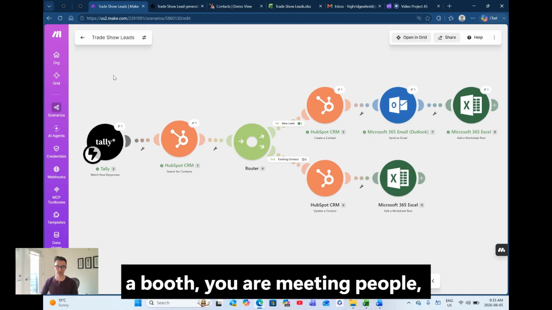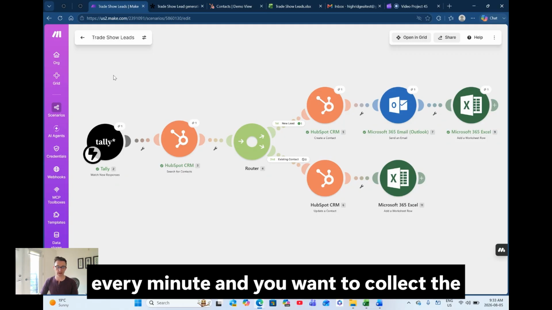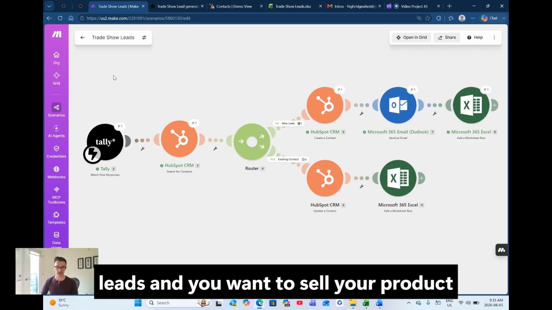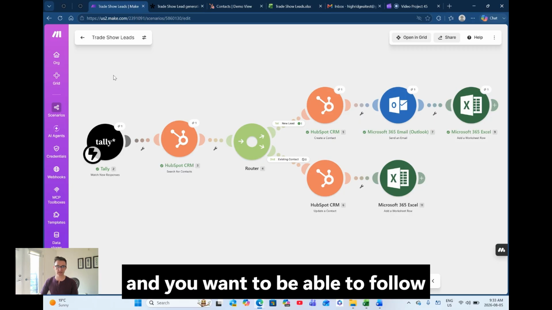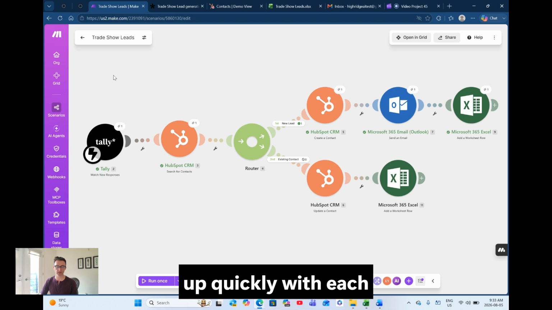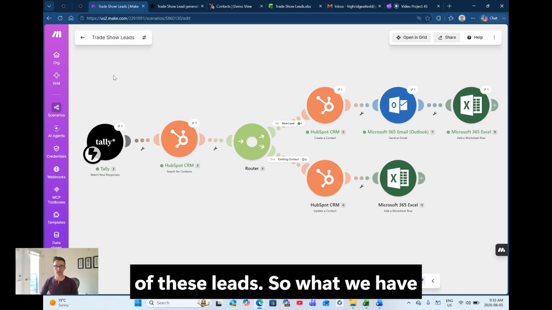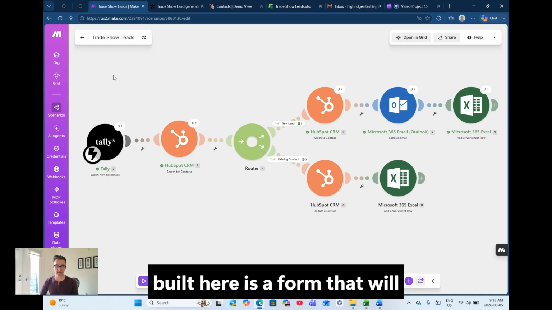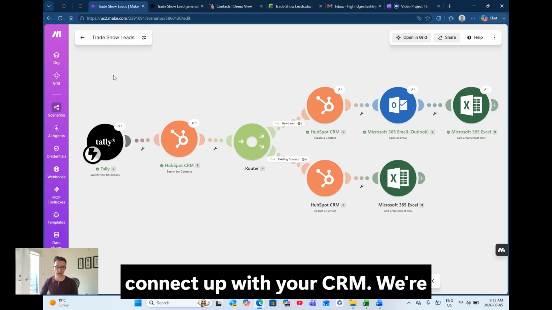So you've paid for a booth, you are meeting people every minute, and you want to collect the leads and you want to sell your product and you want to be able to follow up quickly with each of these leads. So what we have built here is a form that will connect up with your CRM.